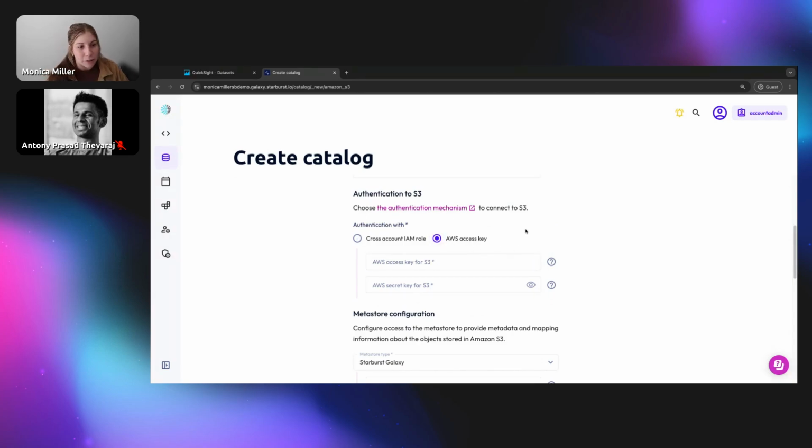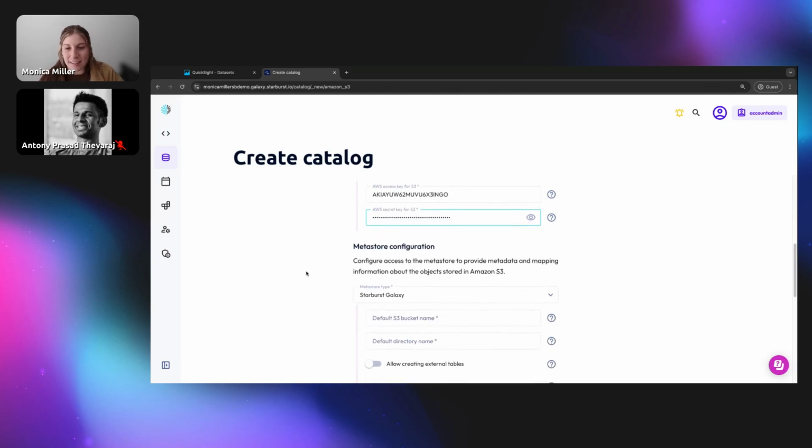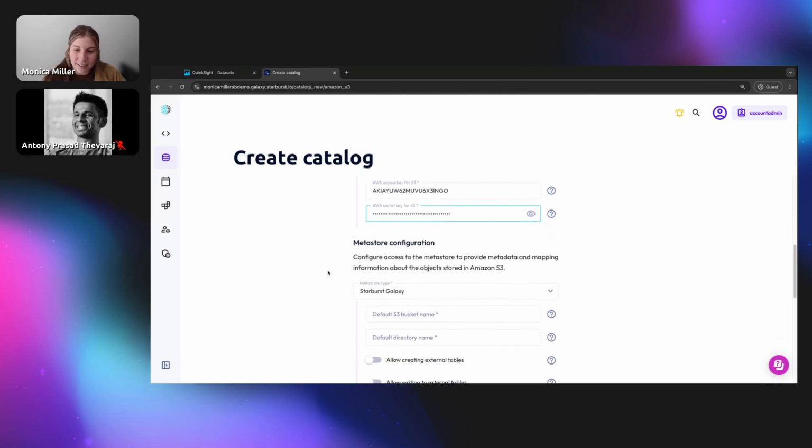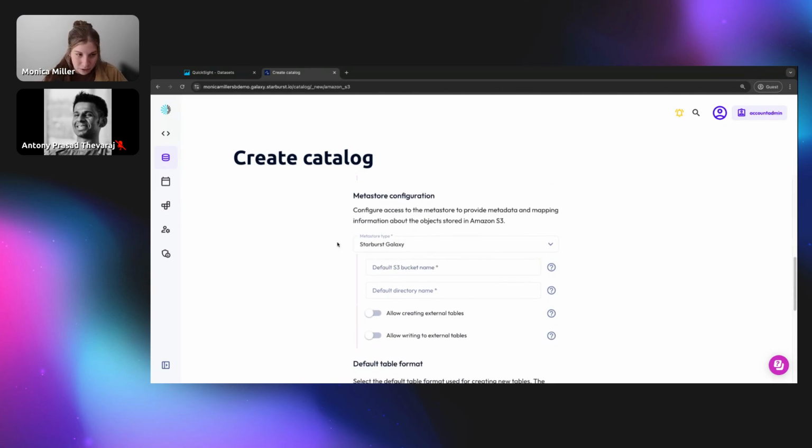So I've clicked on my connections. You can authenticate in two different ways. The first way, we're just going to use the AWS access key. And I'm going to copy the access key in the lab. And this is, I promise, the hardest part, getting set up, and then we can really go forward with all of our learnings. This is the hardest part. So we've got our access key set up, and now we have our Metastore configuration.